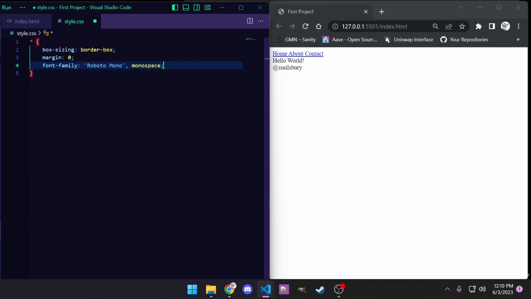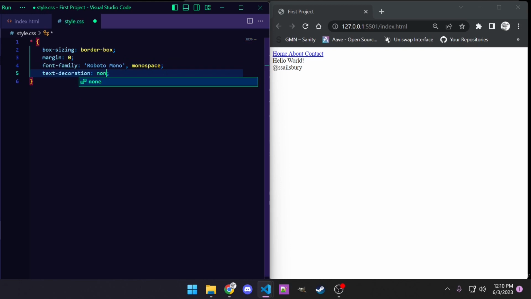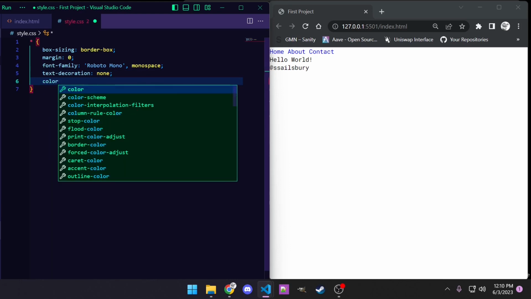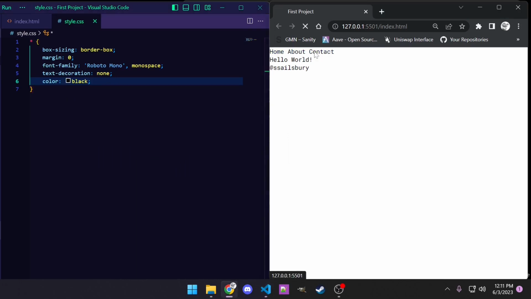What else do we want? Let's see. We'll do a text decoration. Yeah, we need to get rid of the weird decoration on our links. That'll get rid of the underline for us. And we also are going to want to change the color as well. So we'll just put a color of black on everything for now. And we can change this later. Right now we're just getting a good starting point, right? There we go. Links are working, everything's looking great.